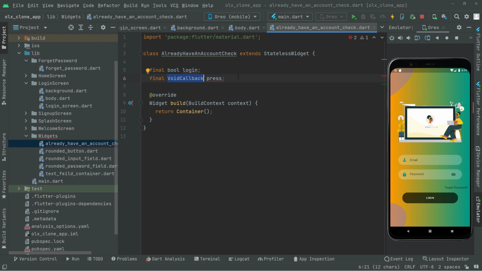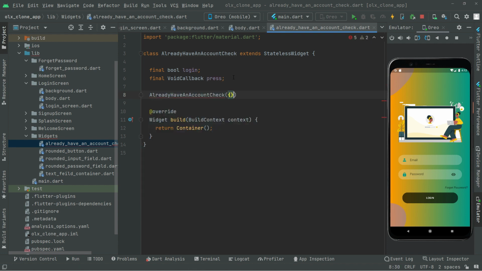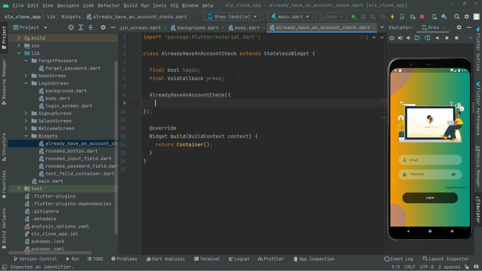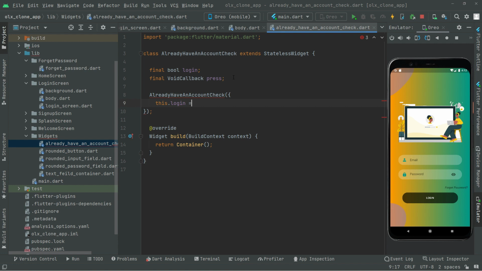And VoidCallback is specifically used for callbacks with no arguments that return no data. So that's the working of it. That's why in here we just have that as press. Now let's have the constructor for that. So AlreadyHaveAnAccountCheck, braces, curly braces, write it in, semicolon. Take this down. Now we'll say this.login, and we're gonna simply set this to true since it's a bool type, and then say required this.press. All done. The constructor.